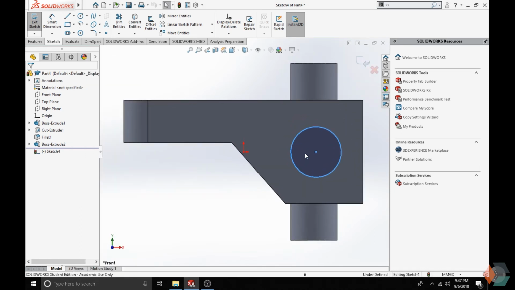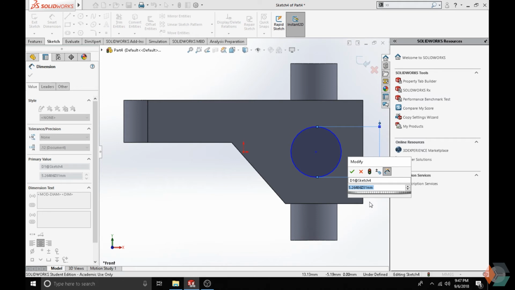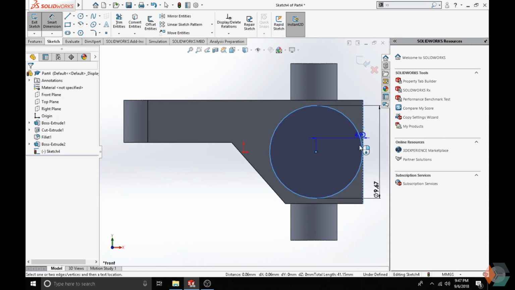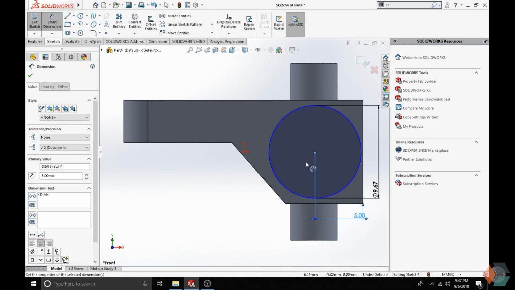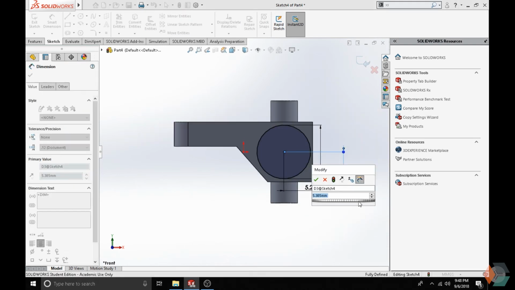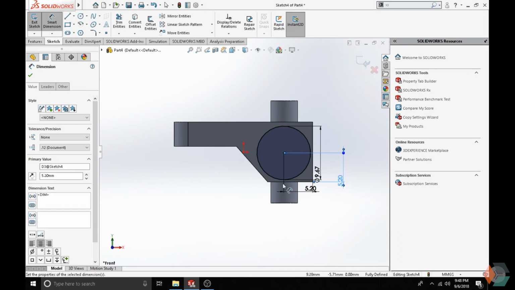Hit the space key to get up to this view. Change the diameter of the circle using Smart Dimension tool. That is 9.6 millimeter. Then Smart Dimension with respect to this line. Going to be 5. Actually going to be 5.2 millimeter. With respect to the other line, going to be 5.2 millimeter.